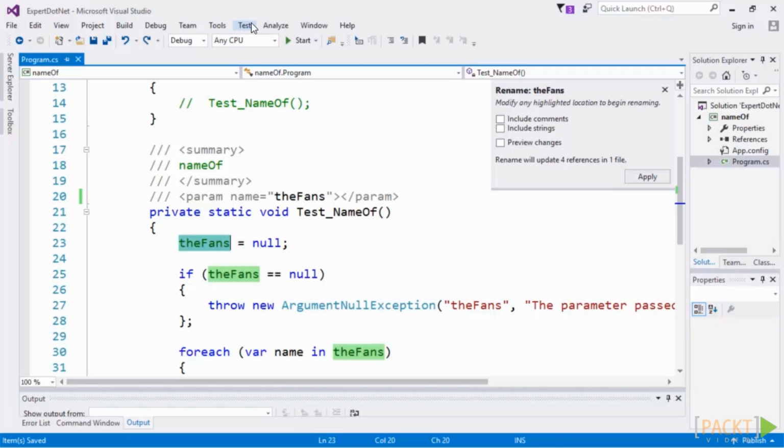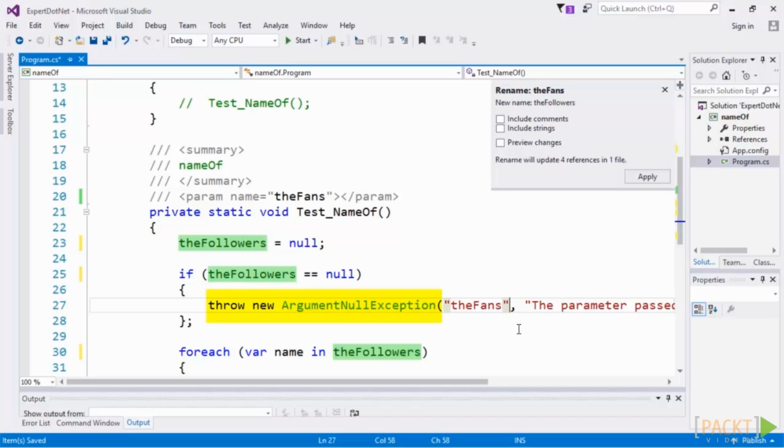there'll be times you might want to change the name of an identifier like a property, class, or variable. And if the identifier is referenced in a string, Visual Studio will ignore it, just like it did here by not changing the term the fans on line 27 to the followers. And this will happen if you forget to check include strings. And if you're throwing in exceptions like we are here, passing in the incorrect name is going to cause problems and make debugging a lot more difficult.